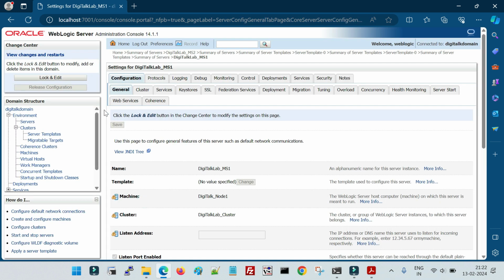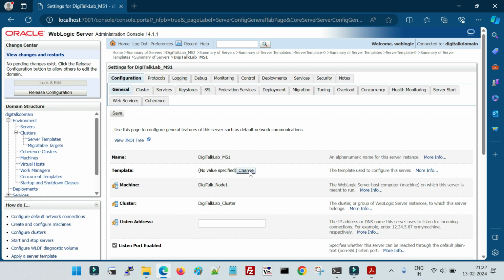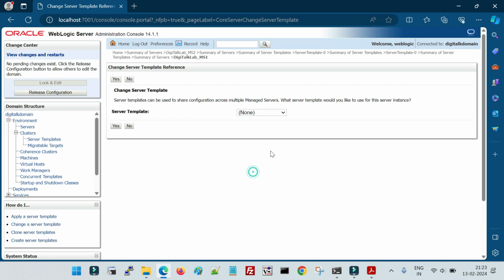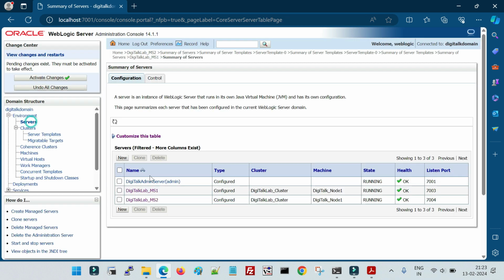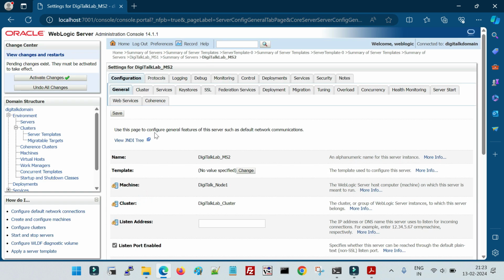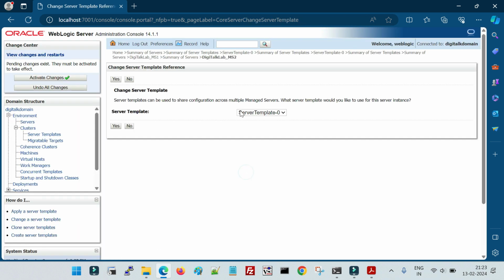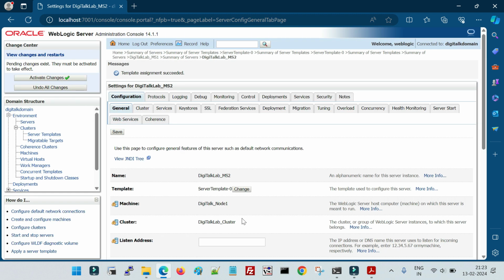Click on your first managed server, then click on lock and edit, and click on the change tab of the template. Okay, click on change, and here you have to assign the template which we have created. Similarly, you have to do it for the second managed server as well, where you have to change the template value to the template that we have created. Okay, so now it is reflecting for 2 as well, because we have changed it for managed server 1 and we have already assigned this to the cluster. So it is getting reflected for both of your servers.